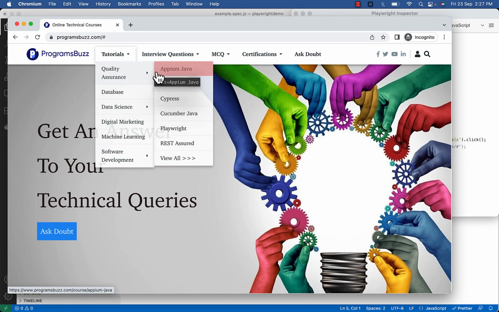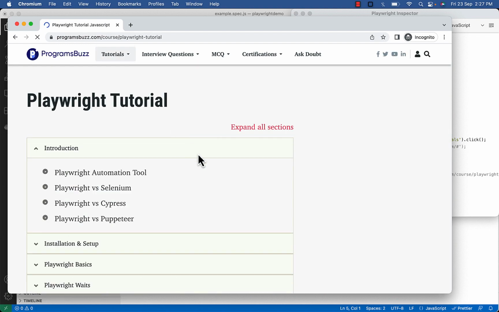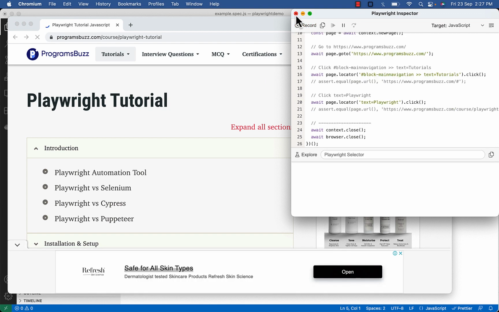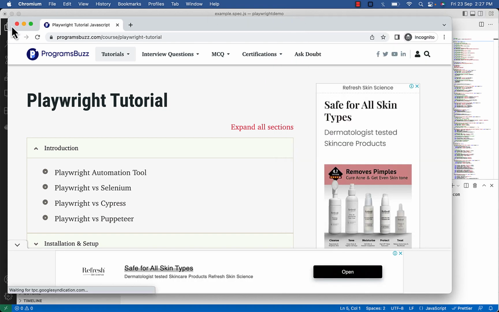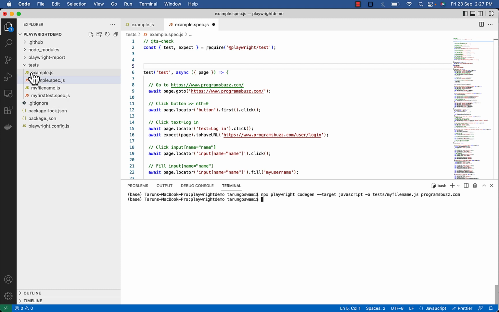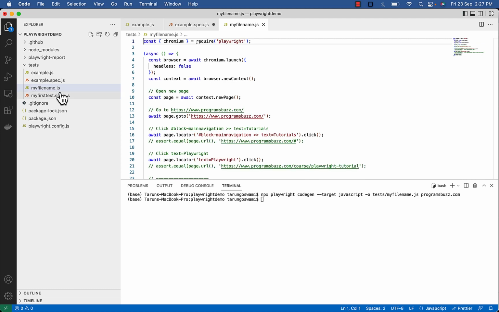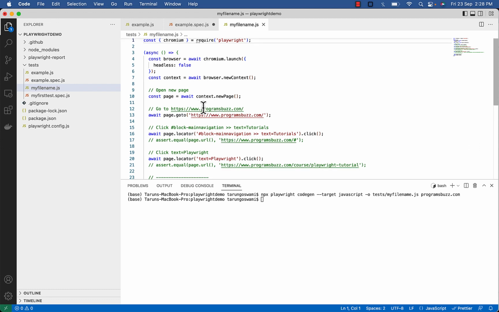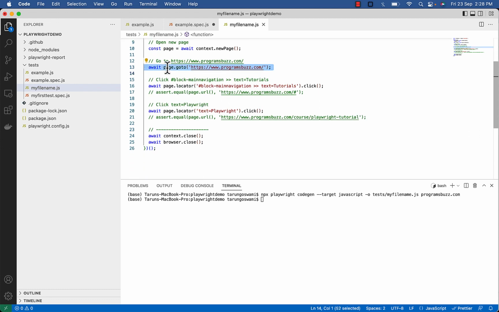Click anywhere. Stop, and check your test folder, you can see my file name is created with code generated automatically. It visited programswitch.com and navigated to tutorials and then Playwright tutorial.